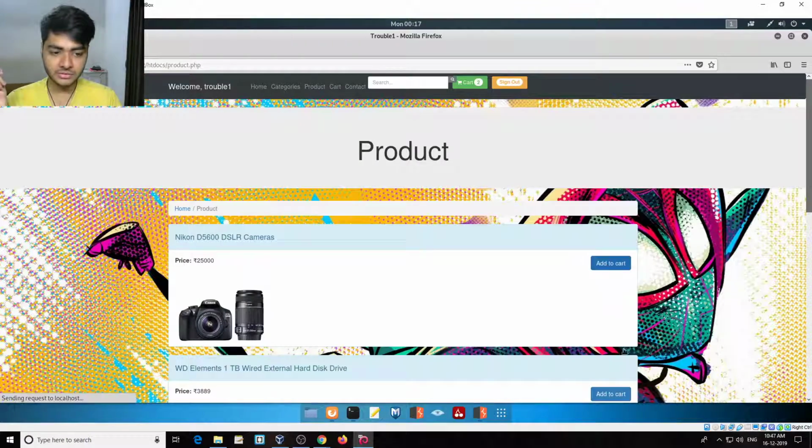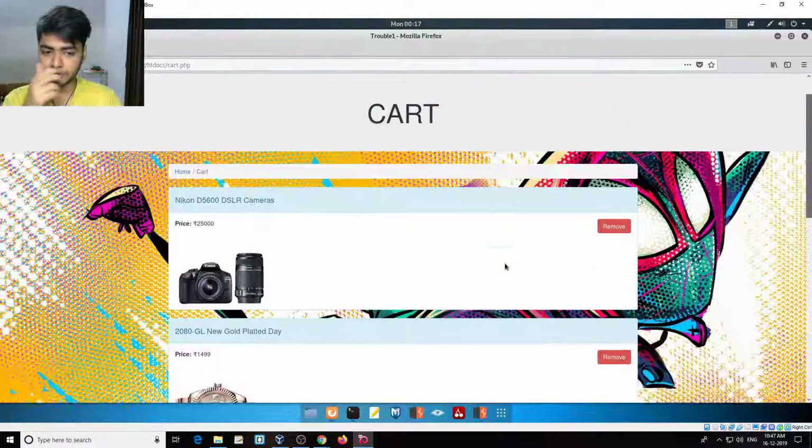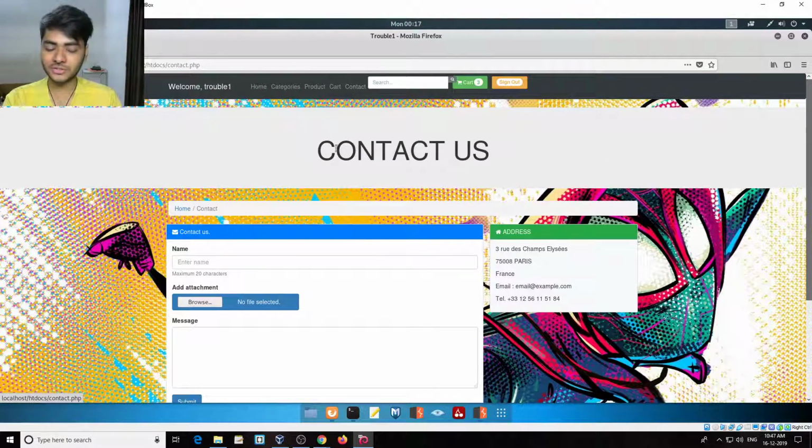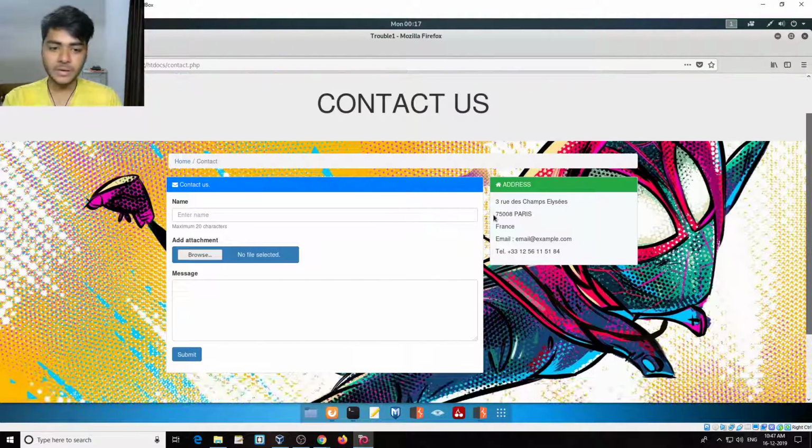This is a cart where I can remove stuff, I can add, and I can buy also. The buy is not working, it's just for show. But this is working.